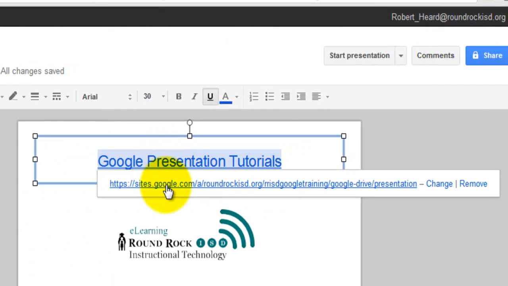While the link is still selected, you can see the address here. You can even change or remove that link. But I'm fine with it, so I'll leave it.